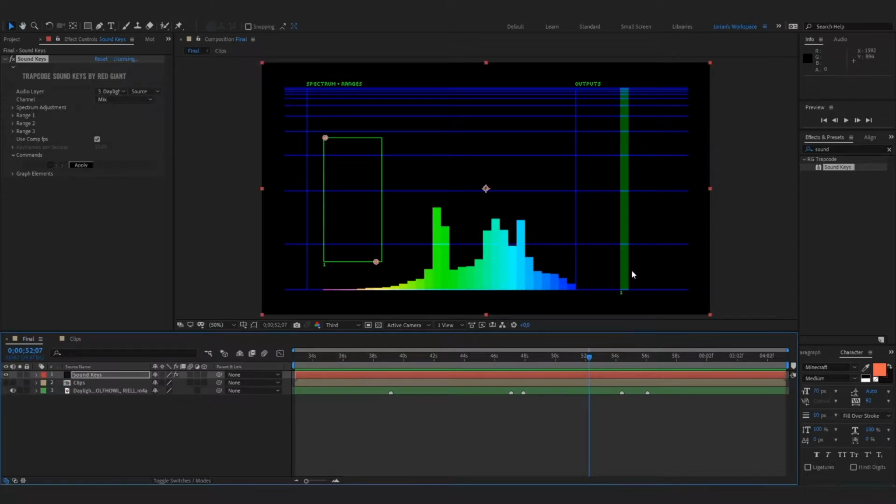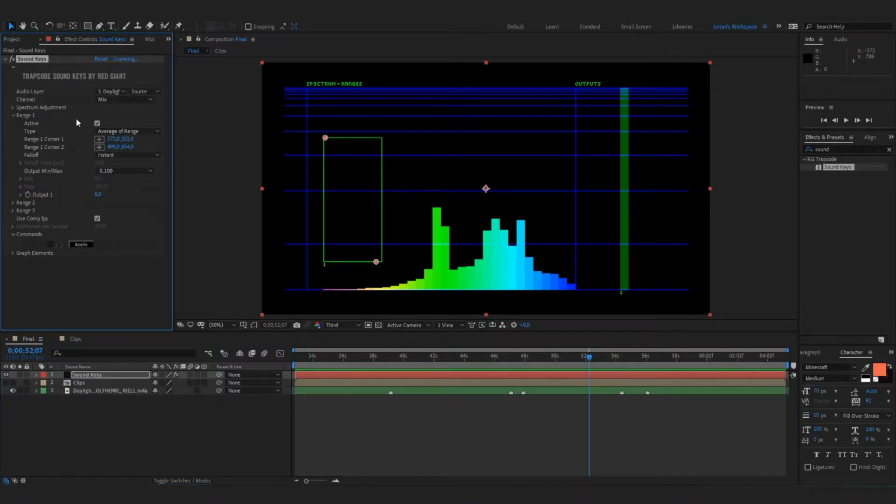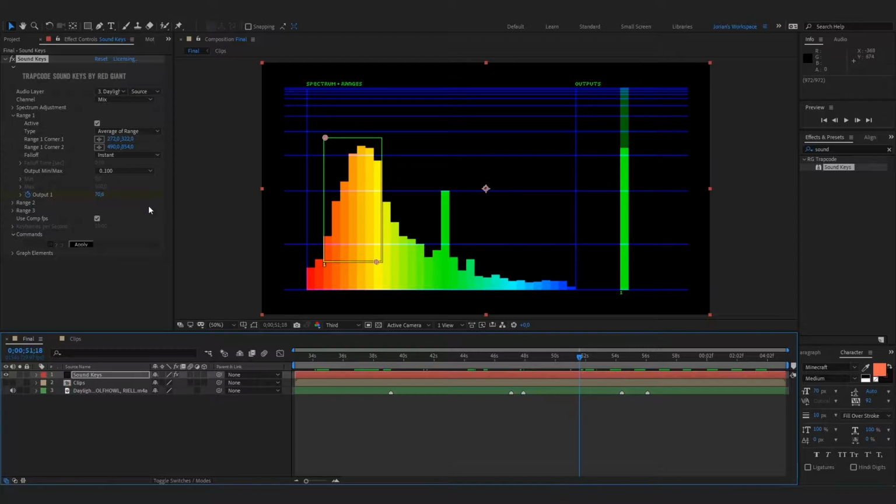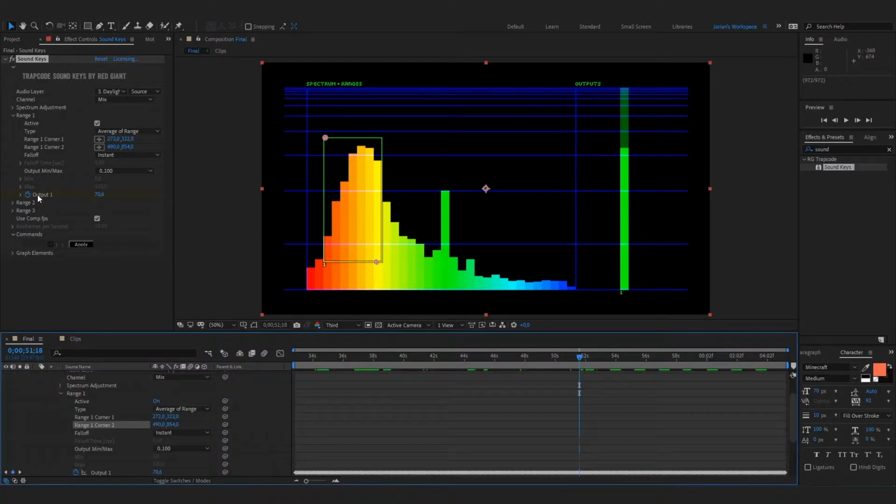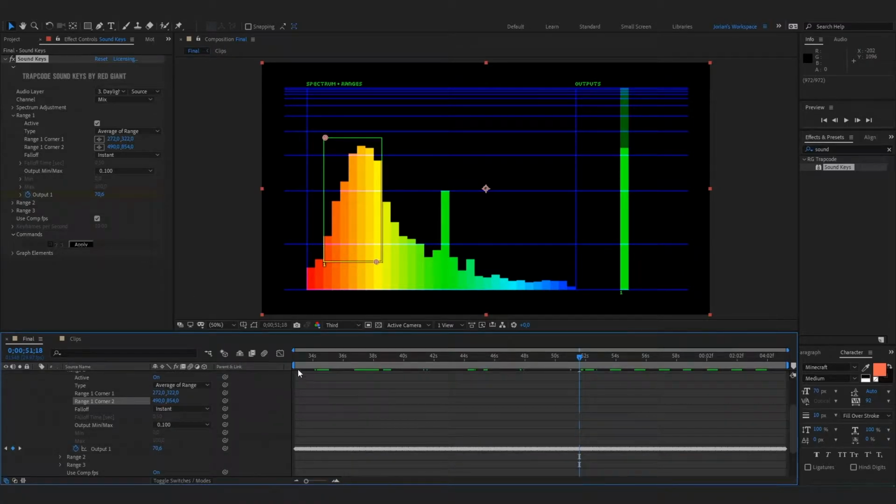This shape works well for this song, but you'll need to play around with it yourself to see what works best. With this in place, we can apply the output with this Apply button. You can see that Sound Keys has now made keyframes in this Output 1 variable. If we double-click it, we can see them in our timeline.